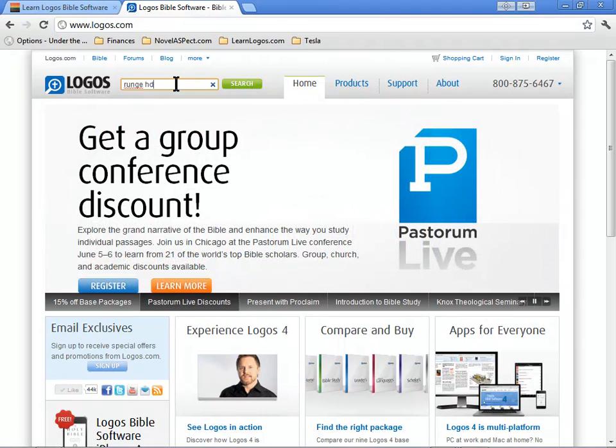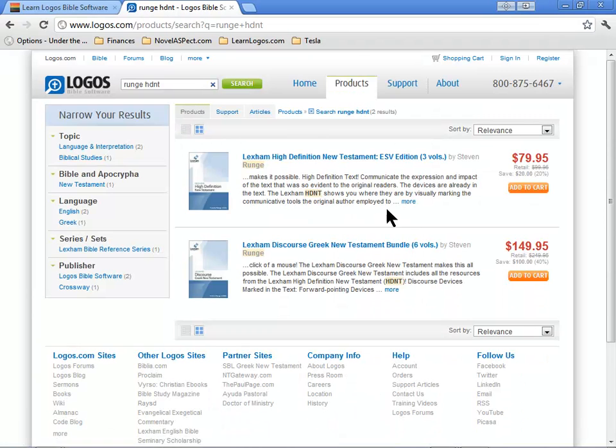Actually, we'll just put in HDNT. And you'll see that we get the store back. And so you can purchase these. Now, here's the 3-volume set for $79.95. And then the 6-volume set, which does include the 3 volumes, $149.95. So if you're starting out and you really want to get into this, the best value is to just jump right in with the 6 volumes. So these, Susan, great question, are not books that come with Logos, but are add-ons.